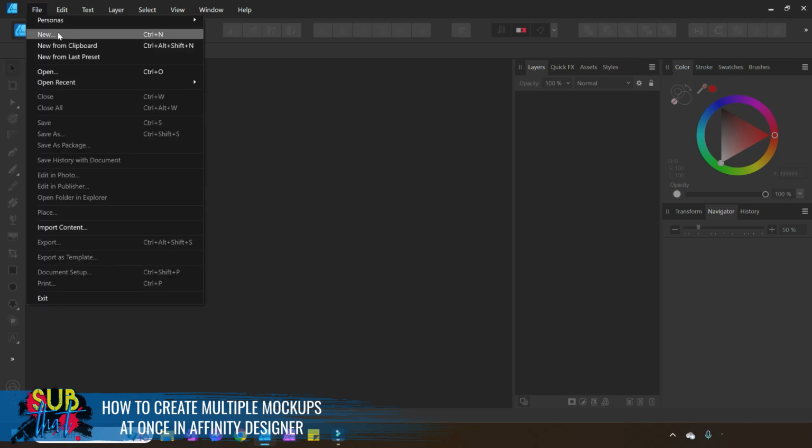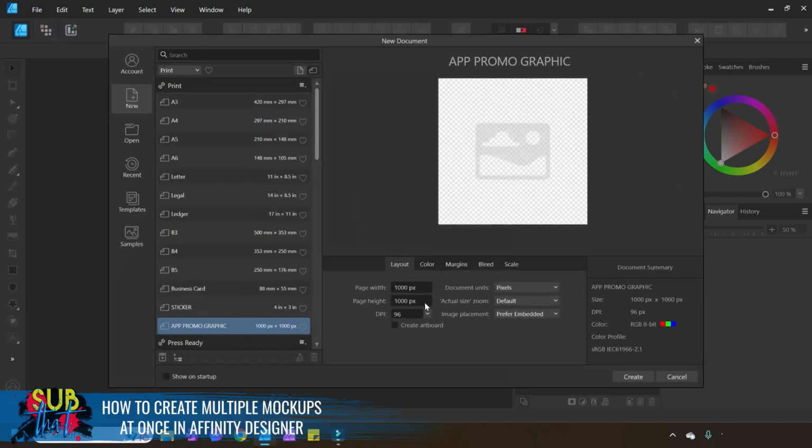You'll come to File and New or New Document, and you're going to create an artboard that is whatever the dimensions are of where you plan on putting this mockup graphic. So if you sell regularly on Etsy or Shopify, you may have a certain size requirement that they have listed. If you're just posting on social media, you could do 1000 pixels by 1000 pixels. Be sure to check whatever platform you're planning on using for the best sizes and use that as your guide.